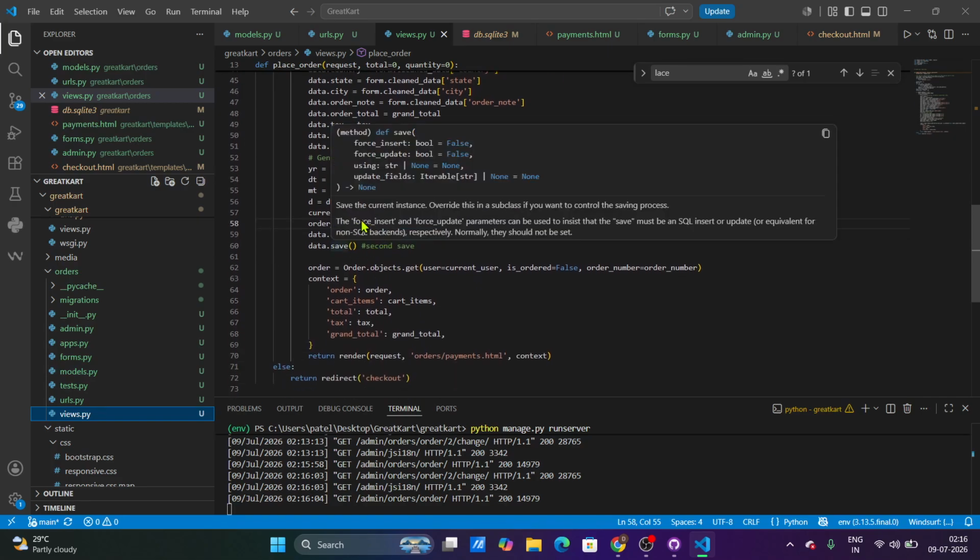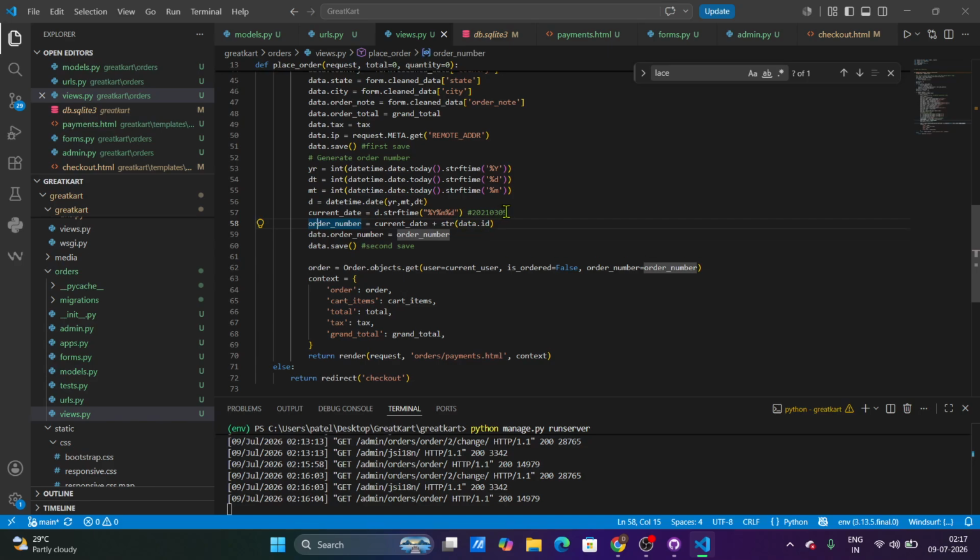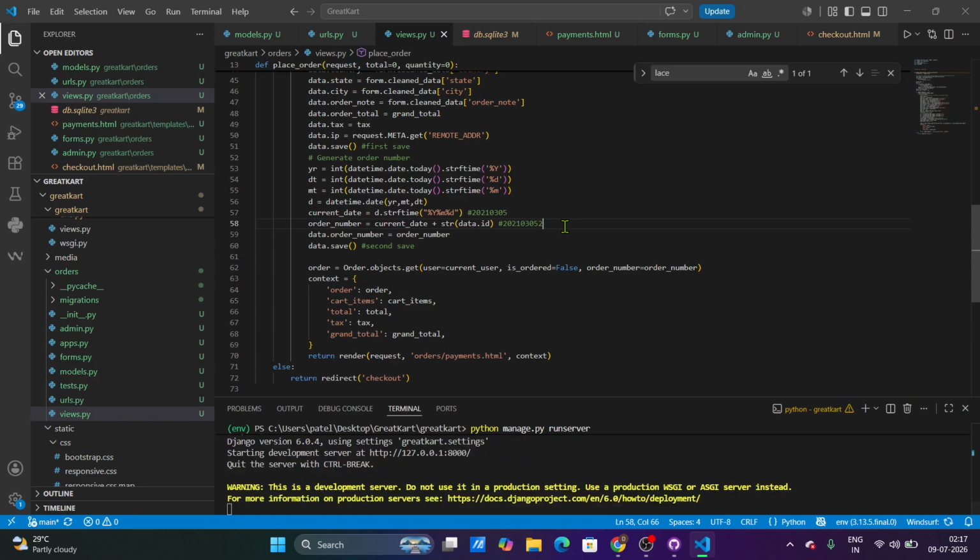And this order number will now be something like this. The date will change every time. Remember, guys, if we create an object tomorrow, then the date will change, and obviously after creation of a new object, this id will change.